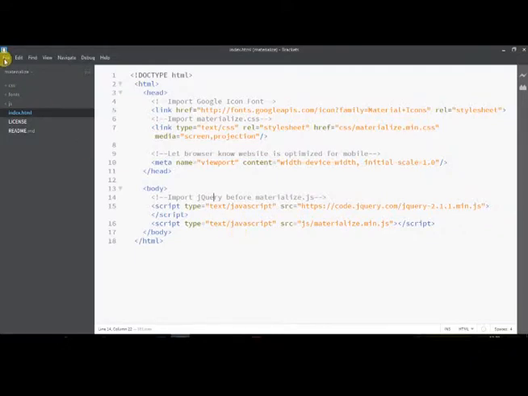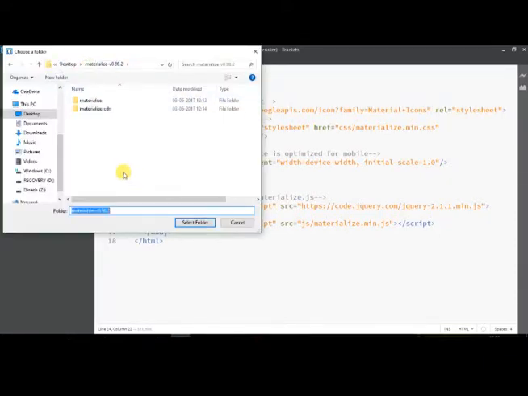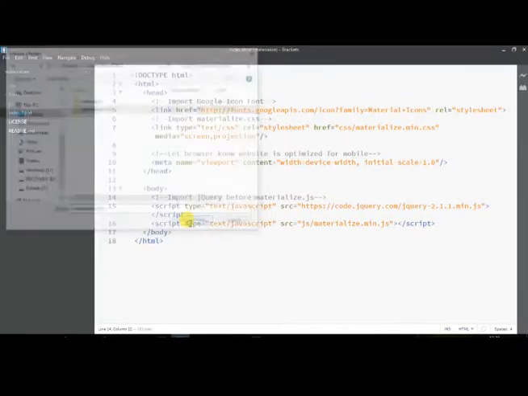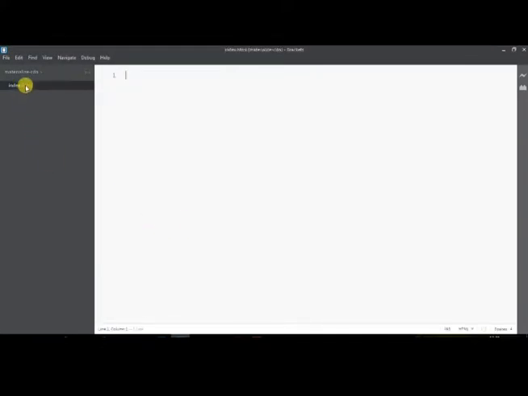Now let's open the Brackets application. Go to Files and select Open Folder. Click one step up and there create a new folder named Materialize CDN. Inside the folder, create an index.html file, and paste the copied HTML setup code.